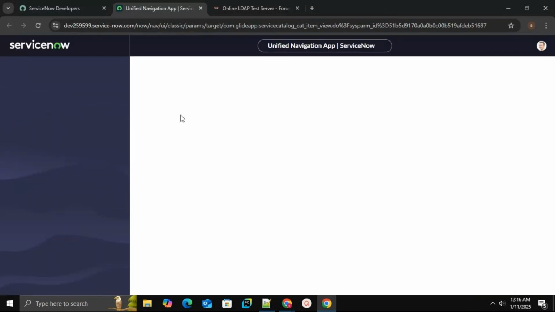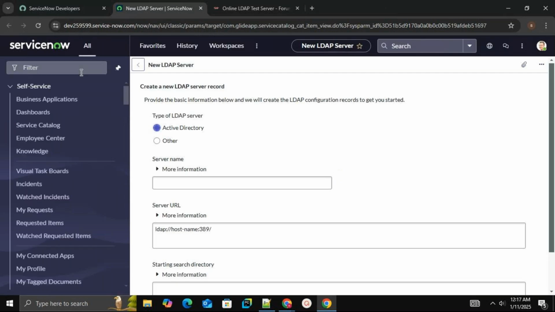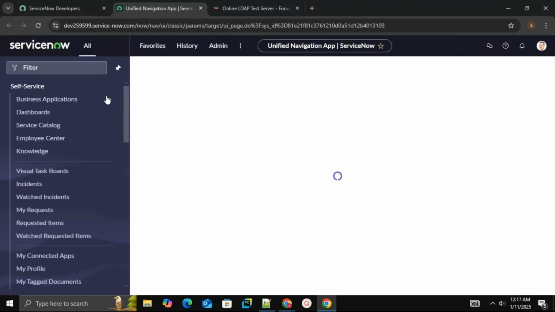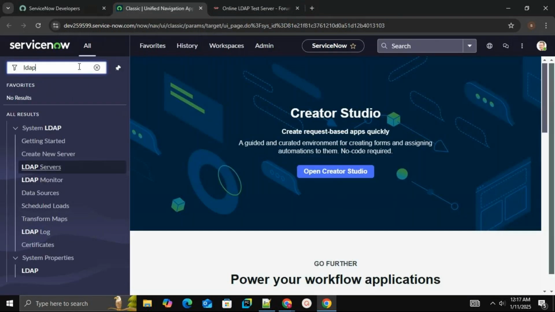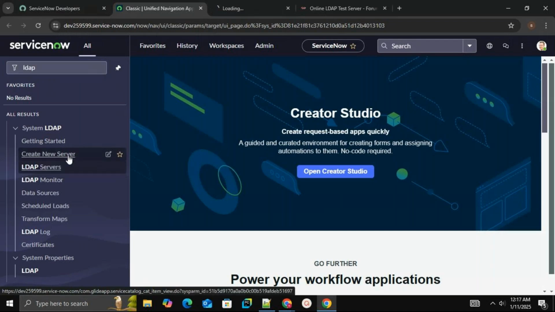So first, we need to go into the personal developer instance. Right here, we can type. I'm canceling this once again. Now go into LDAP. Here, click on create new server. Let me see what are the things we need to configure over here.